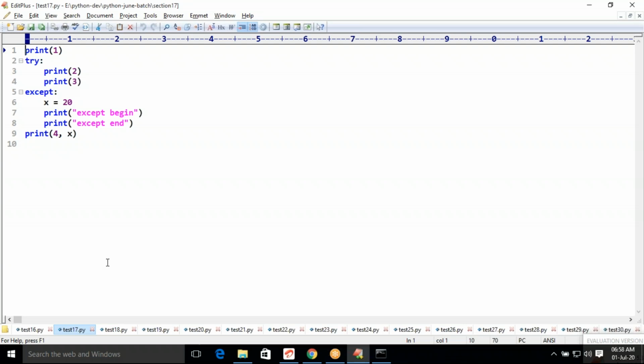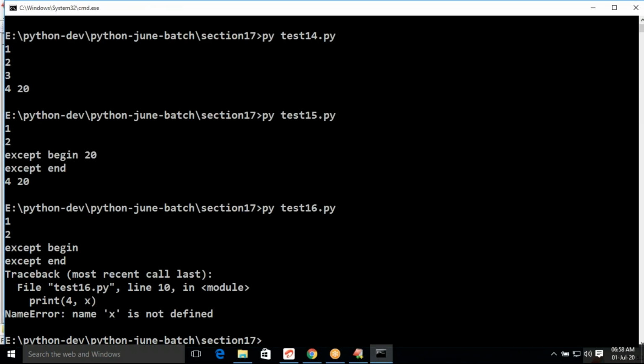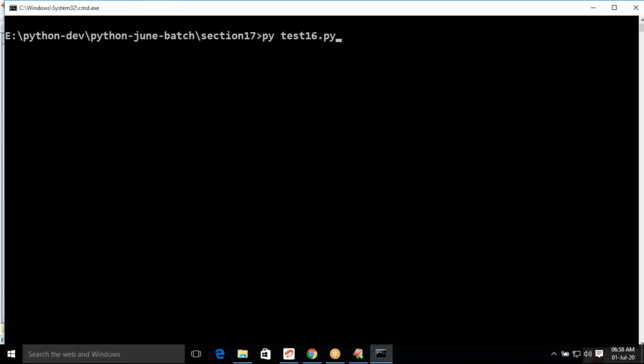Try body raising error object. It's not going to the except. Sorry, it is not going to the except. X is equal to 20 is not executing. If X is equal to 20 is not executing, at line number 9, where X is being used, is it possible or not?